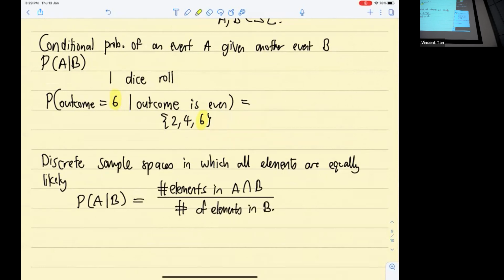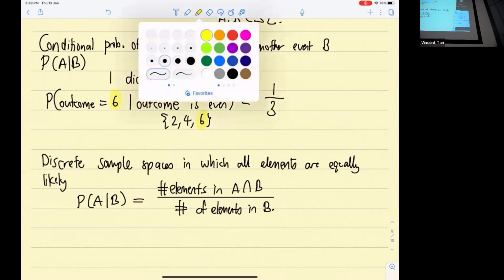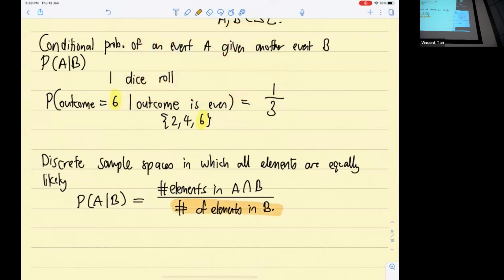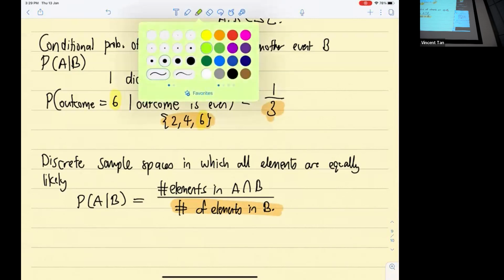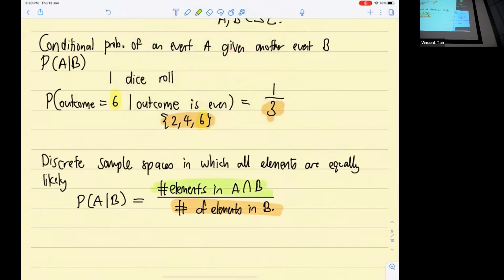The number of elements in A intersect B is 1. The total number of elements in B is 3. So as you can see in this particular example, the number of elements in B is 3, and I put 3 here. And the number of elements in the intersection is exactly 1, so that becomes 1 here. The intersection of this and this has only one element, which is 6. Clear? Any questions?